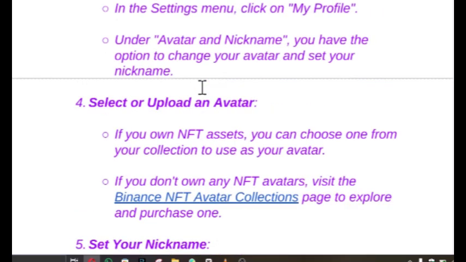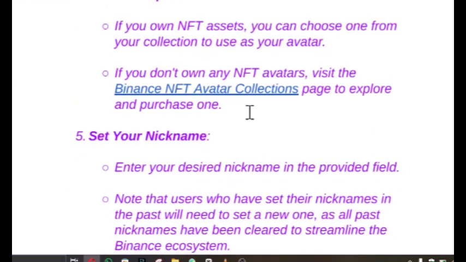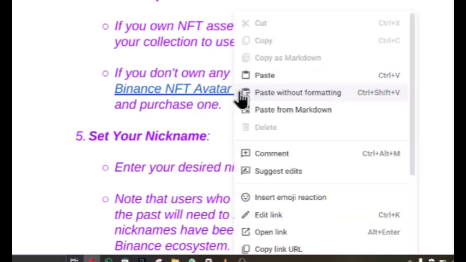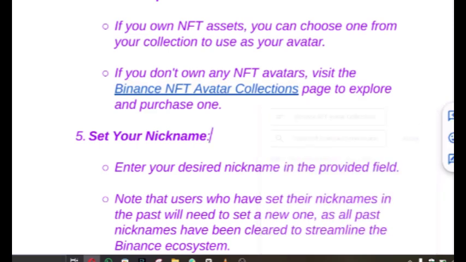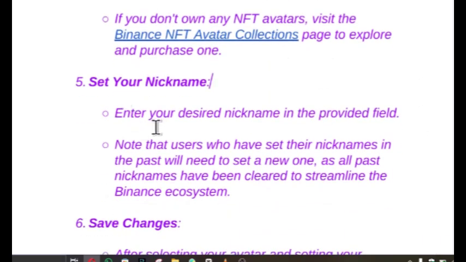Now, if you own NFT assets, you can choose one of your collection to use as your avatar. If you don't own any NFT avatars, you can visit the Binance NFT avatar collections page to explore and purchase one. Now, that is binance.com/English/avatars. Now, after that, you enter your desired nickname in the provided field.